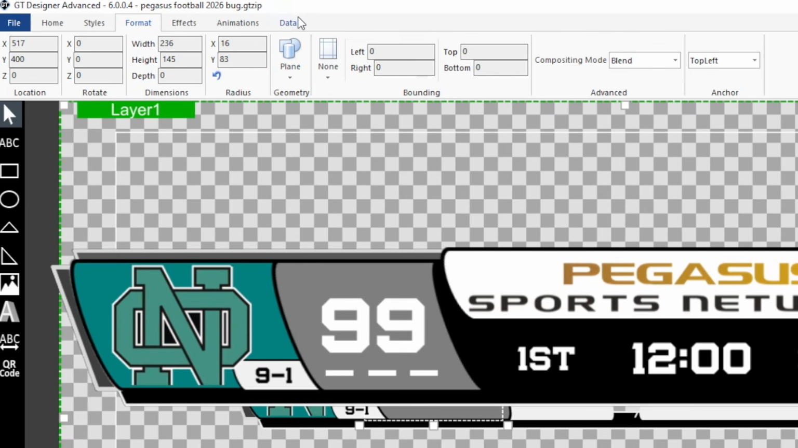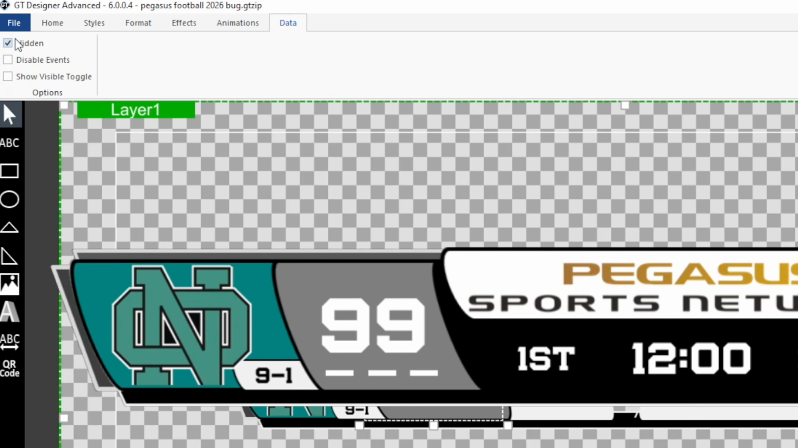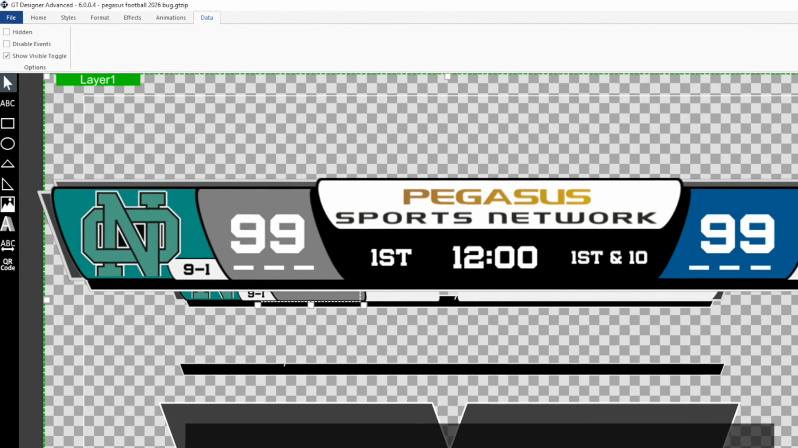Now, when I go up here under data, this says hidden. If you want to be able to change the color on these things, you're going to want to take it from hidden to where it's visible. And I'm going to click on here, show visible toggle. That way, if I want to turn it off and on, I can, but it's also going to give me the ability to change these background colors in vMix.